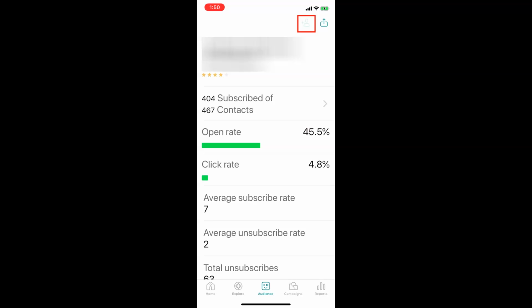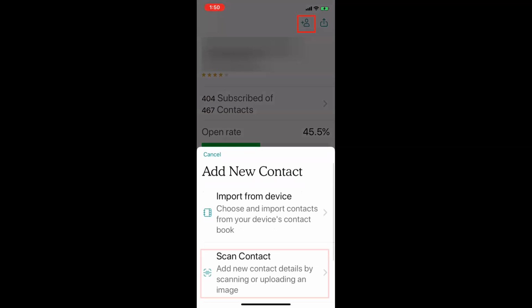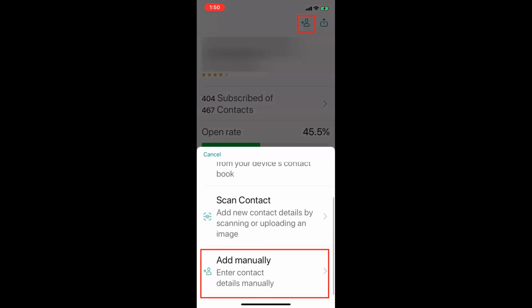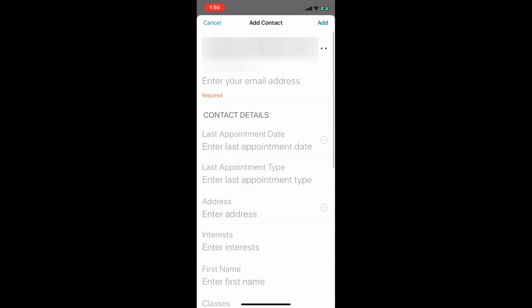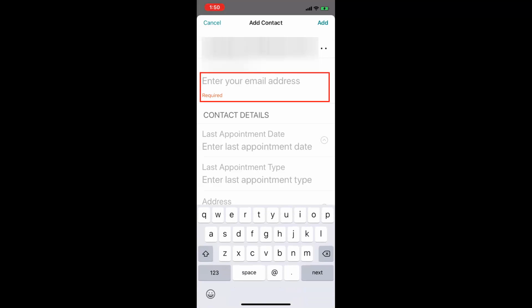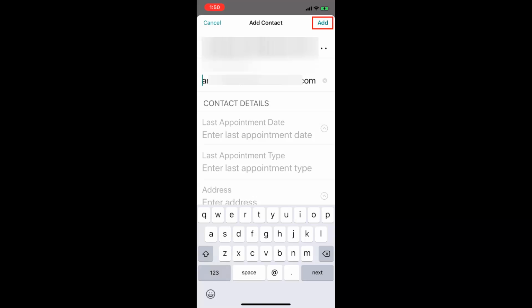Toward the top there, underneath where you're checking to see if you have any bars, you'll see there's a red square around that. Click that button, and it's going to bring up a pop-up menu on the bottom of your screen, and you're going to want to choose Add Manually. From there, you'll come to the Manual Add page where you can add that contact, and you're going to paste in that email address you copied from your email. Go ahead and do that. Once we've got that in there, we're going to click the Add button over there on the top.